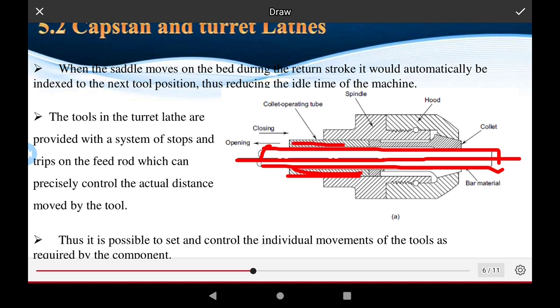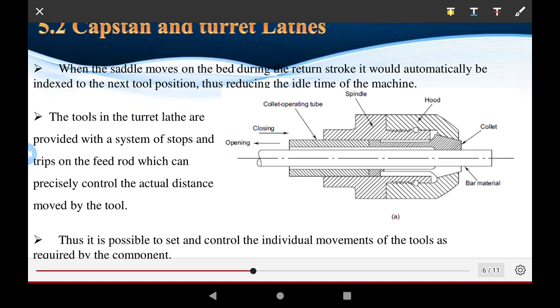And the collet is used in the machine. This is the spindle of the machine. This is the hood; the hood is also for holding the jobs. This is the closing and the opening direction provided for the machine and the job holding. This side is the closing of the machine spindle, and this side is the opening of the machine spindle.